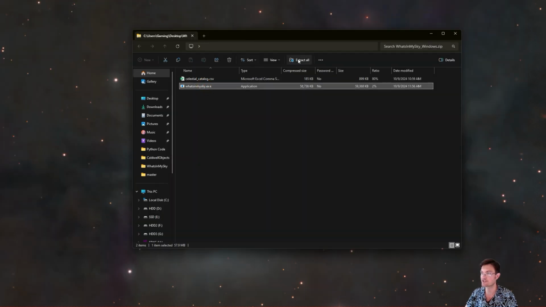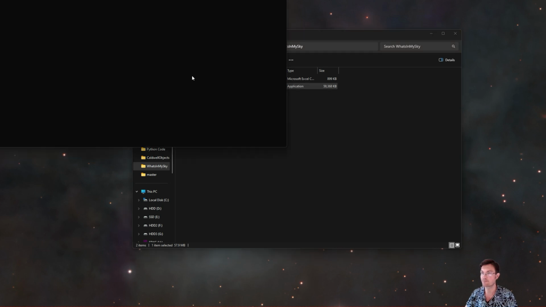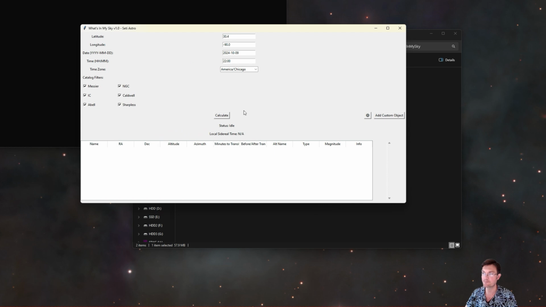Be sure you just click Extract All to extract it into whatever folder you want. So I have mine extracted. Just going to double click What's in My Sky. A little terminal will pop up in the background, and then the main graphical interface will come up.